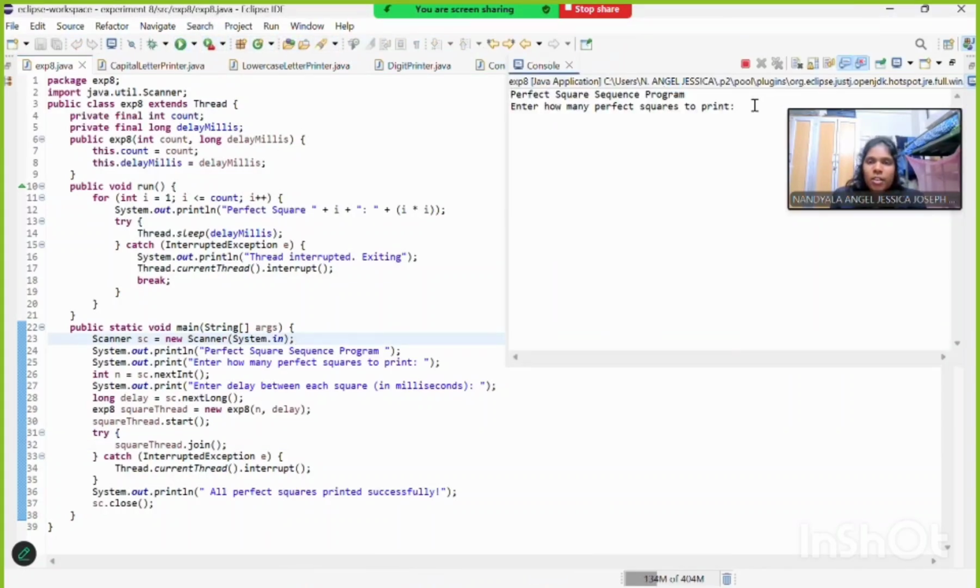So guys, here is an example. I'll type 5. Delay 2000, because we already mentioned in code and also in the question. So each number appears every 2 seconds. The delay is handled by Thread.sleep(2000).